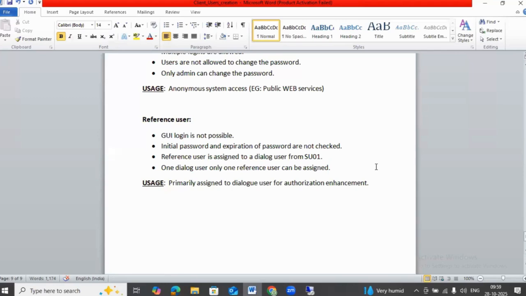Okay. So the last one is, one dialog user can only have one reference user assigned. Generally this reference user will not work separately. It needs a dialog user to accompany this reference user. Then only it will work. You might have a question whether one dialog user can have several reference users. No, that is not possible. Only one dialog user should have one reference user. The usage of this is primarily assigned to a dialog user for authorization enhancement.